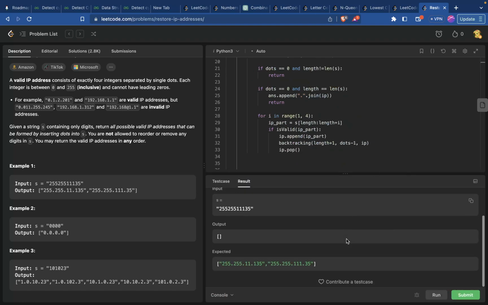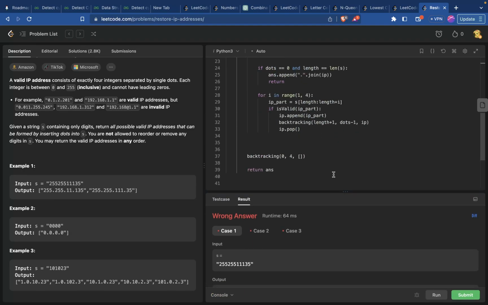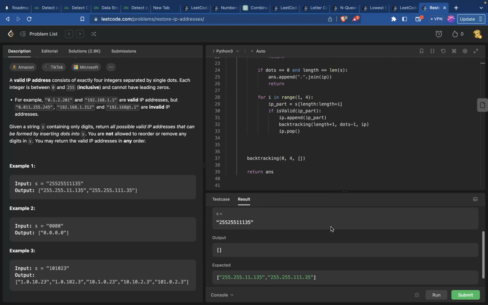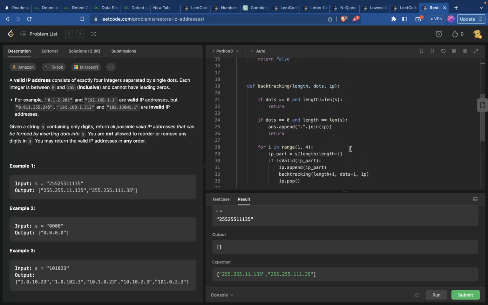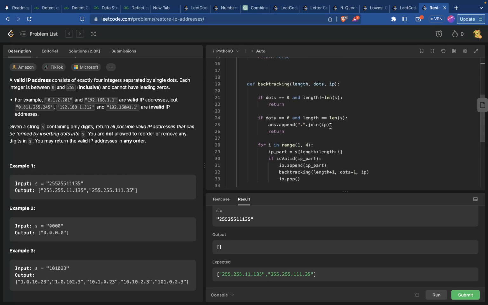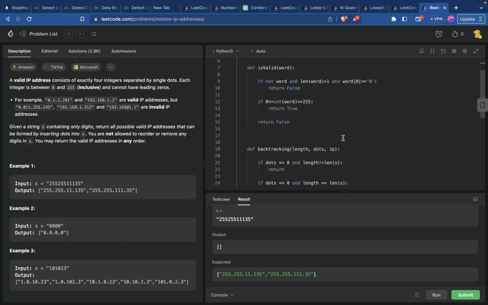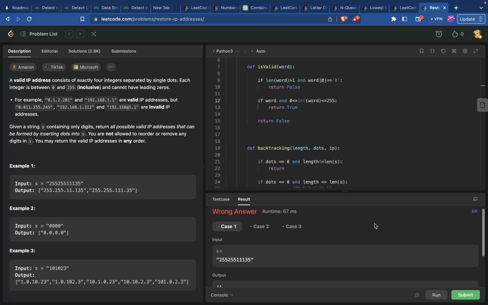So let's run this. There's some issue. Let me just check what the issue is. Just a second. Am I calling it correctly? And start applying join IP. Just let me check here. If word and, just a second.